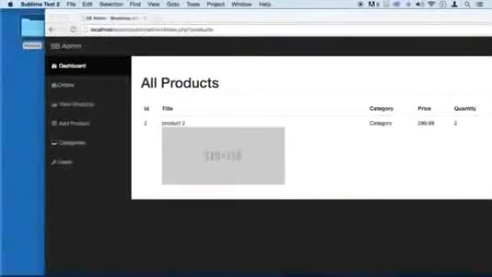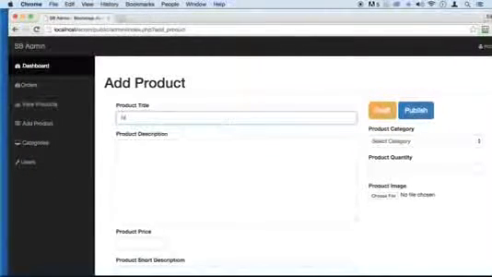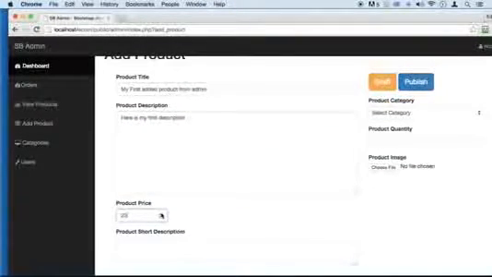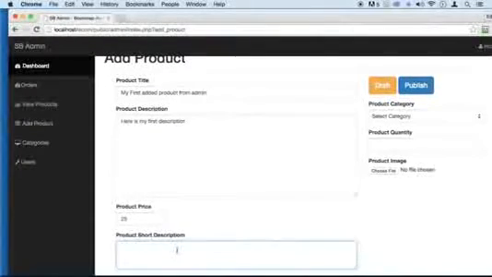But anyway, let's go back to our application and find out how we could do this. So let's add a product. Let's name this product, I don't know, my first added product from admin. Here is my first description. And let's put a price on it, $25. And we can make $1 million there. Why not, right? And this is my short description.